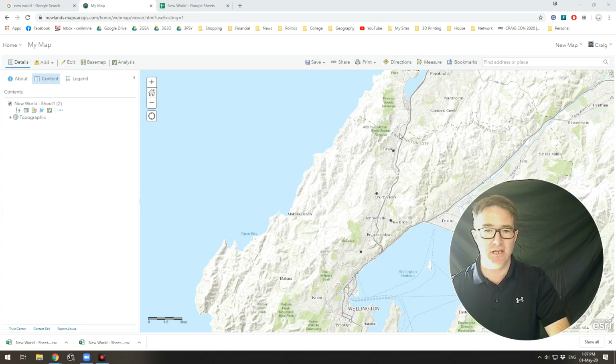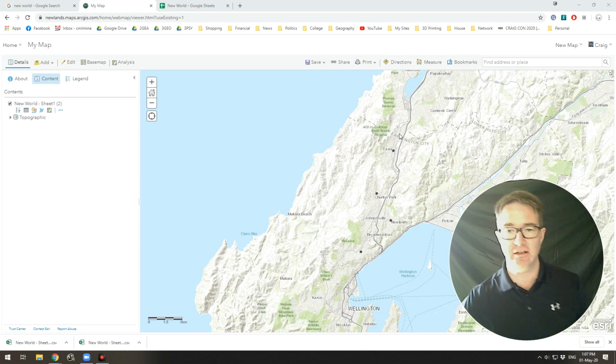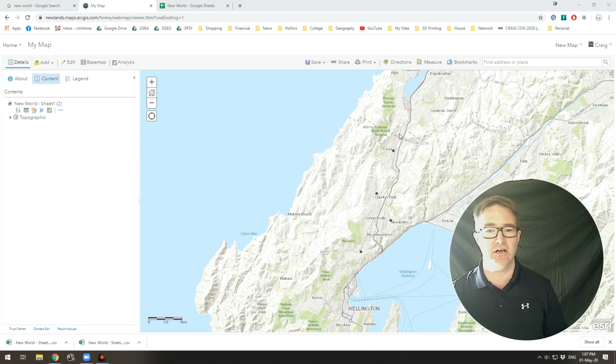What I would like to do today is show you how to put some buffer zones around some data points on ArcGIS Online. So what I've got here is 4 data points. They are 4 supermarkets in the Wellington region. And a question we might be wondering is, who is in walking distance of one of these supermarkets?